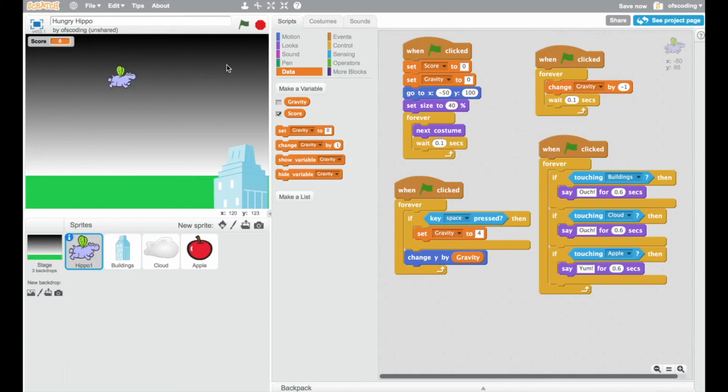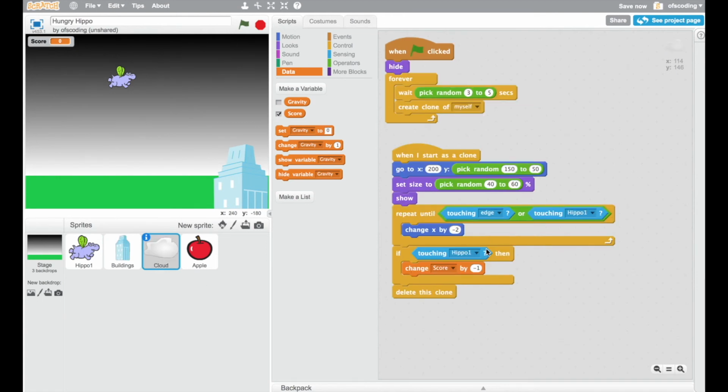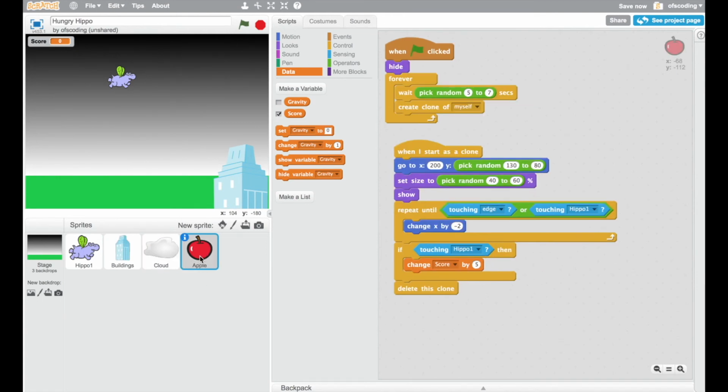The scoring system is pretty straightforward. When the green flag is clicked on the hippo, set the score to 0. When a building is hit, -3. When a cloud is hit, -1. And when the apple is hit, 5 points.